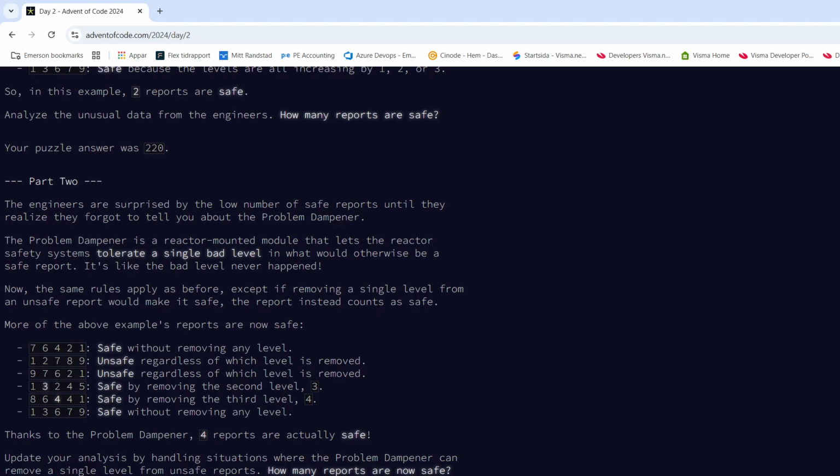So let's move on to part 2. Here the engineers are surprised by the low number of safe reports until they realize that they forgot to tell you about the problem dampener. The problem dampener is a reactor-mounted module that lets the reactor's safety system tolerate a single bad level in what would otherwise be a safe report. It's like the bad level never happened. The same rules apply as before, except if removing a single level from an unsafe report would make it safe, the report instead counts as safe.